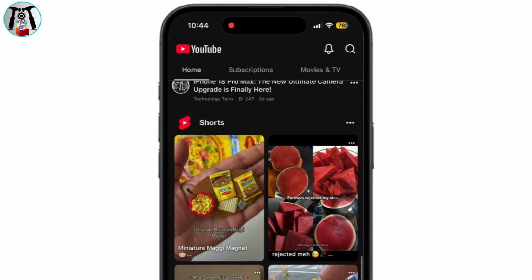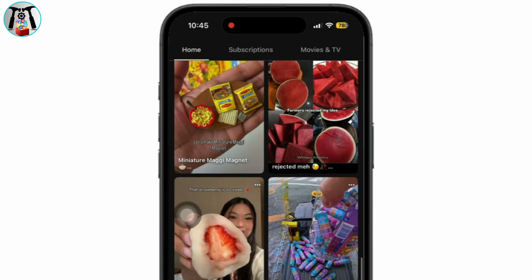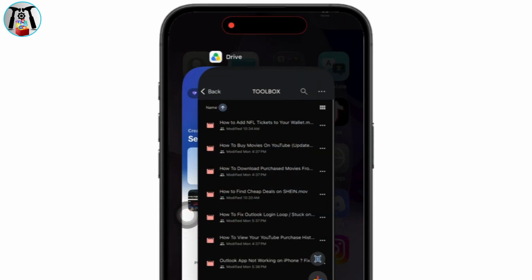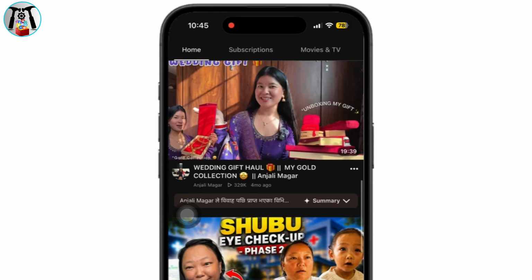Make sure you have stable internet connection, or you can switch between Wi-Fi and mobile data to see if that resolves the issue. Next, completely close the YouTube app and reopen it, as temporary glitches can sometimes prevent Shorts from loading properly. If the problem continues, make sure you are using the latest version of the YouTube app.